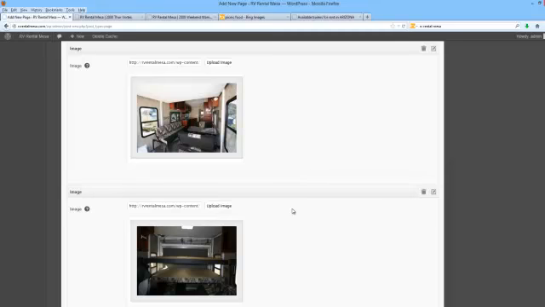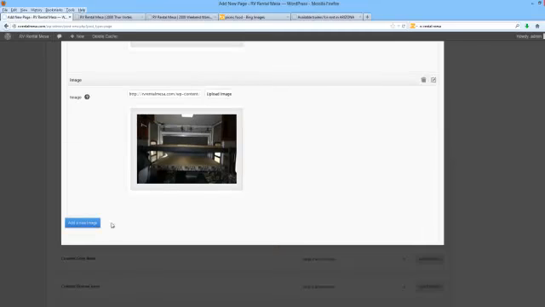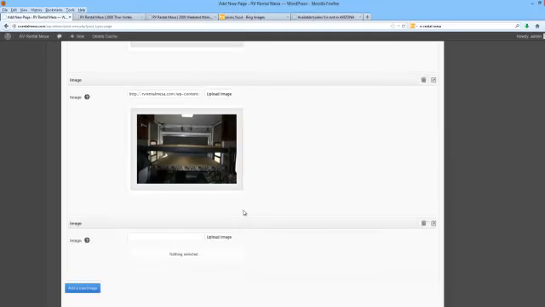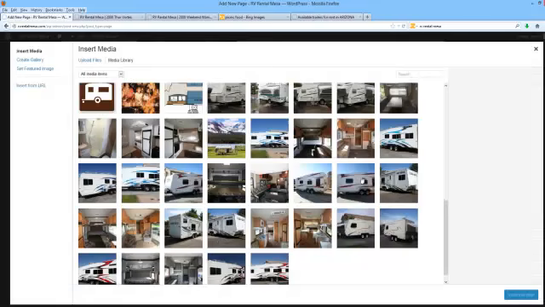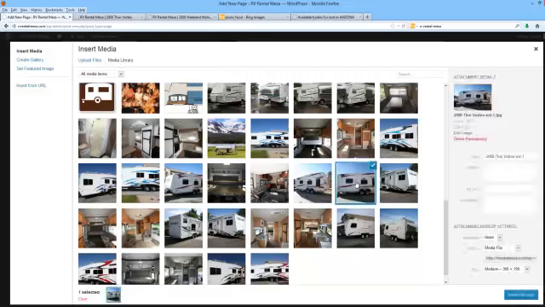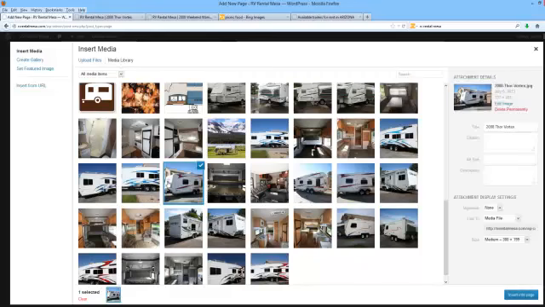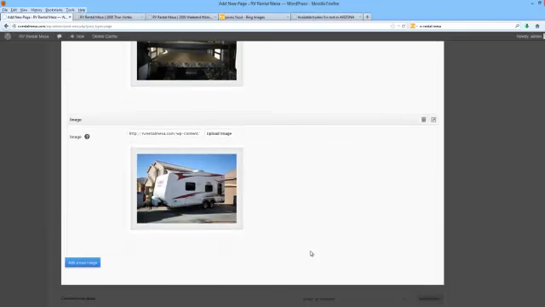Click Insert into Post. Now what I do is I actually add the exterior pictures again. And the reason why is because the slider doesn't allow for it to have a big picture, right? So this is a big picture. So we're going to insert that into the post.